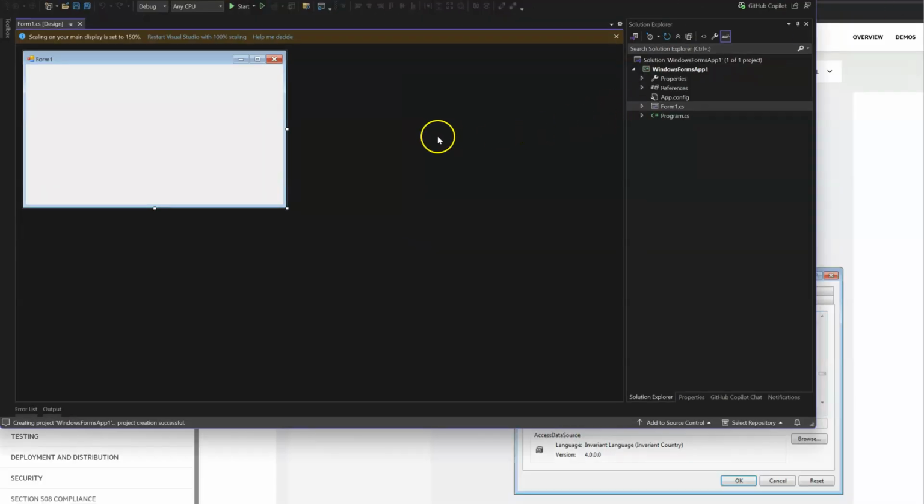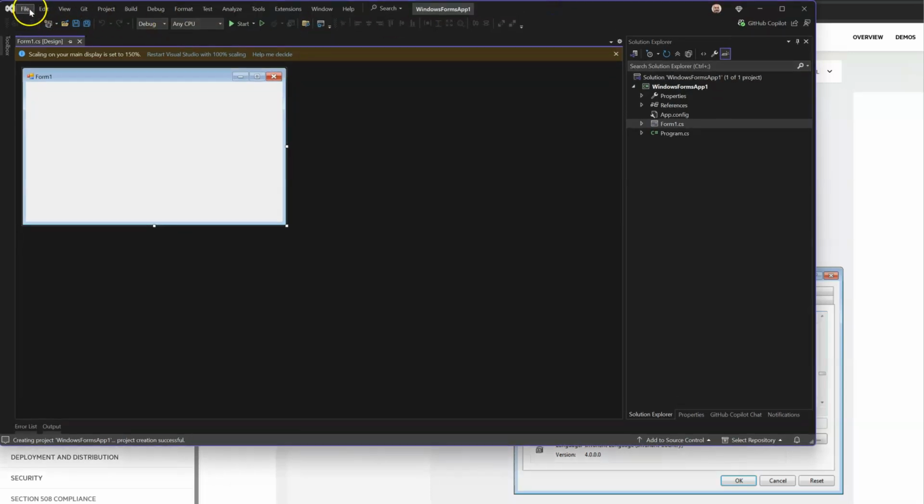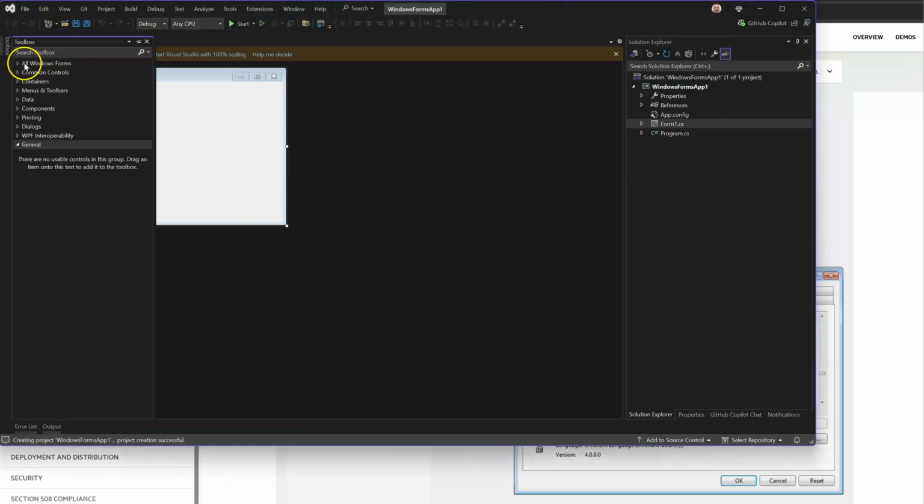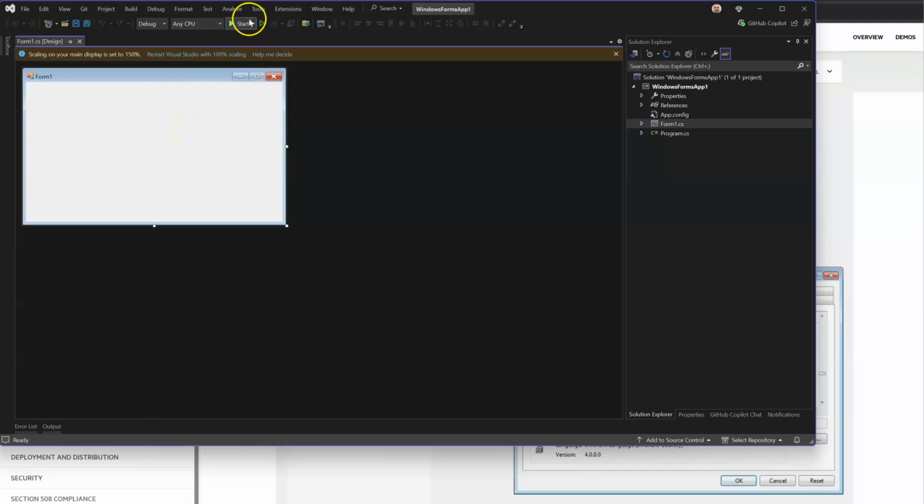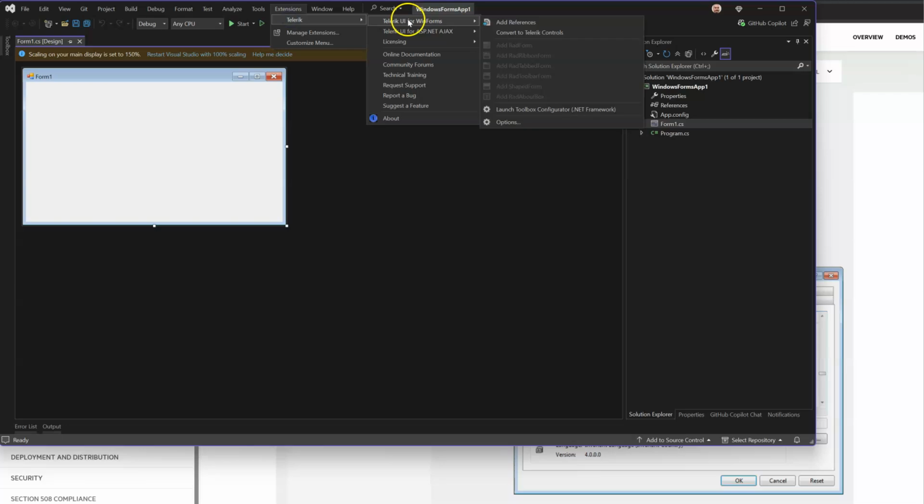Okay. Here is the sample app. Let me check the toolbox. As we can see, only the native .NET components are here. We want to bring the Telerik ones to the toolbox. So I will launch the toolbox configurator for .NET.